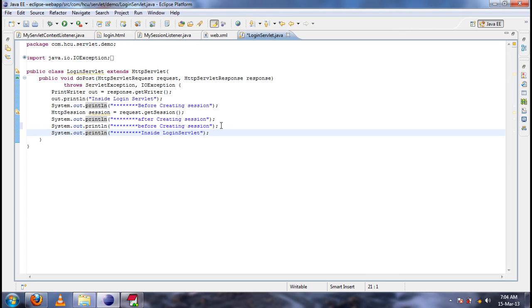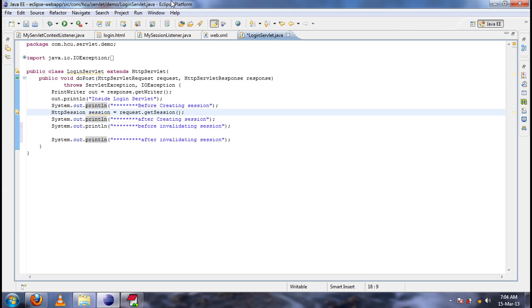Before invalidating session, after invalidating session. So in between these two statements, let me invalidate the session. Whenever we invalidate the session, at that point of time itself, the session will be destroyed.